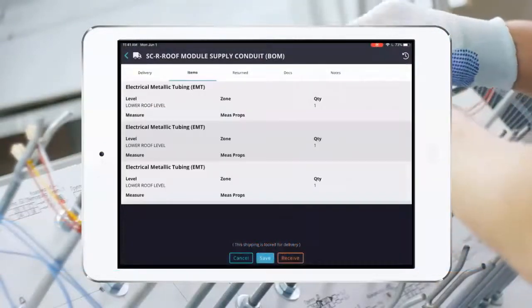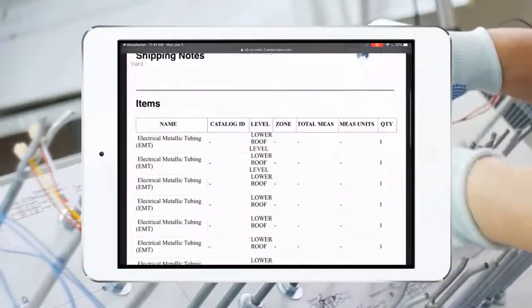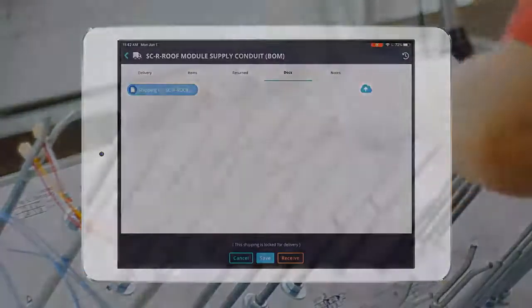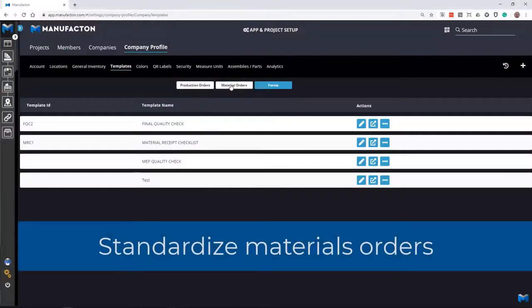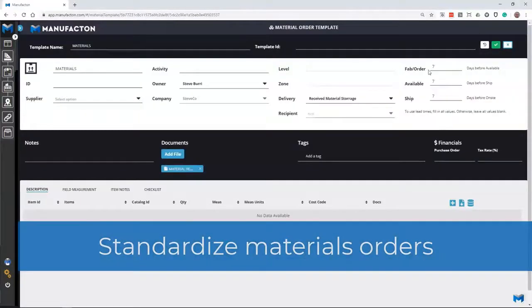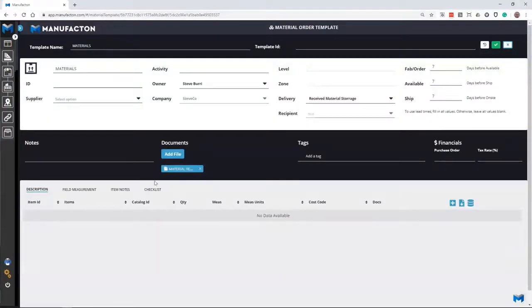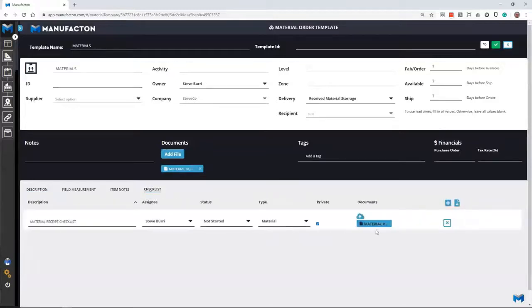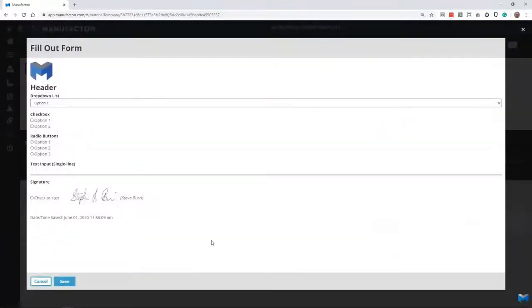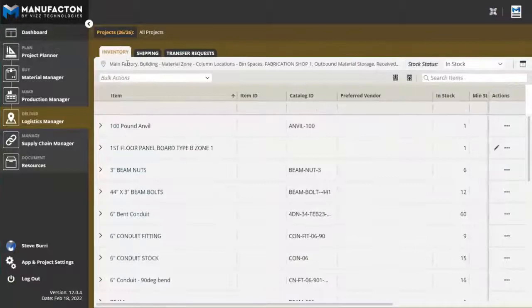Do they need a specific grounding lug ASAP? Your purchaser instantly knows. Are you trying to standardize the materials you use and reduce the last-minute trips to the distributor's warehouse? Material templates make it easy to eliminate those one-off orders.